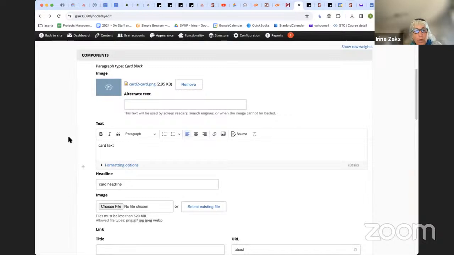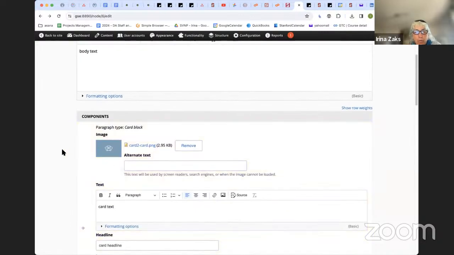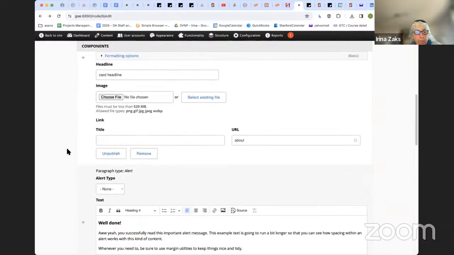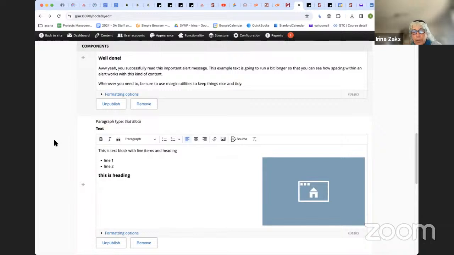That's what I wanted to run by everyone. The components are supposed to be card block, alert, and text block. So people can put things wherever they need, and then I'm going to start theming them. What we're doing is reproducing the standard blocks configuration that we use at Stanford. I don't know if that already exists or not.